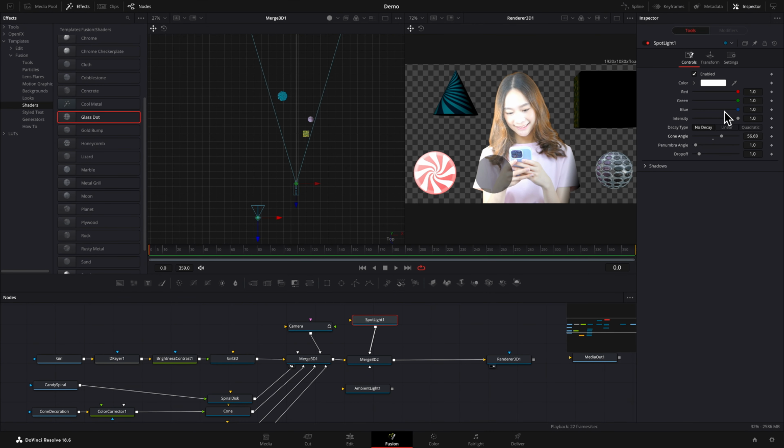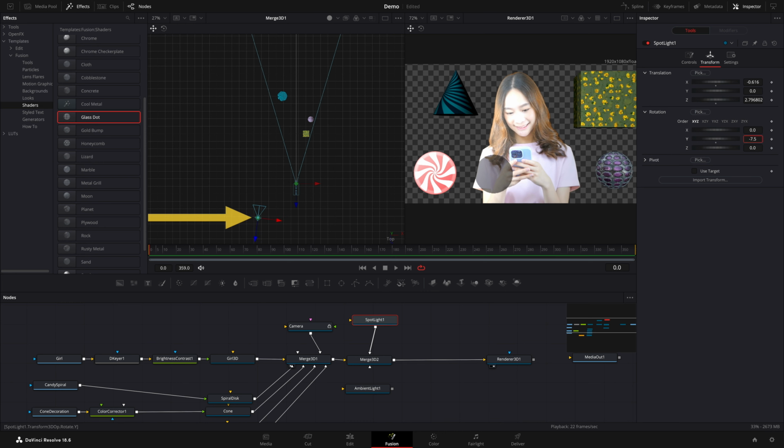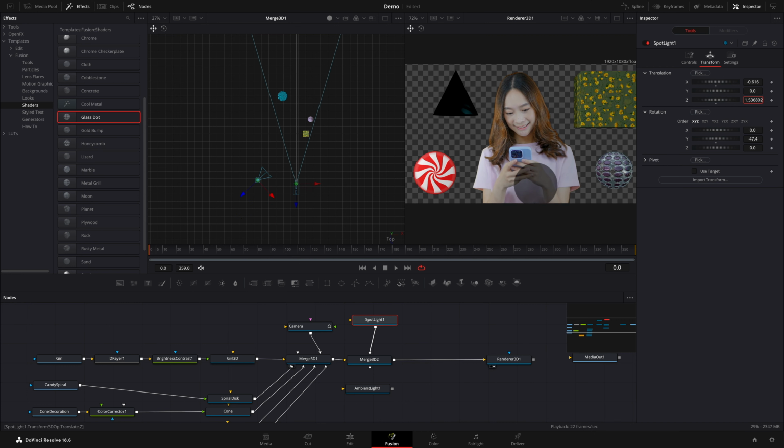Back to the Transform tab. Now I'll click drag the Y rotation field to the left to pan the spotlight to the right. I'll move it further in by adjusting the Z translation field to the left. I'll pan the light a bit more to the right with the Y rotation field. That's created some nice shadows.